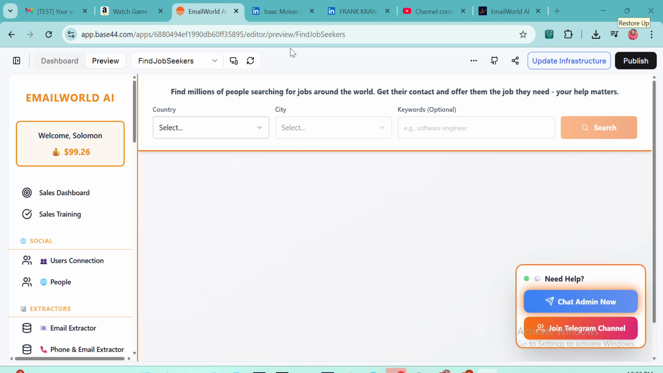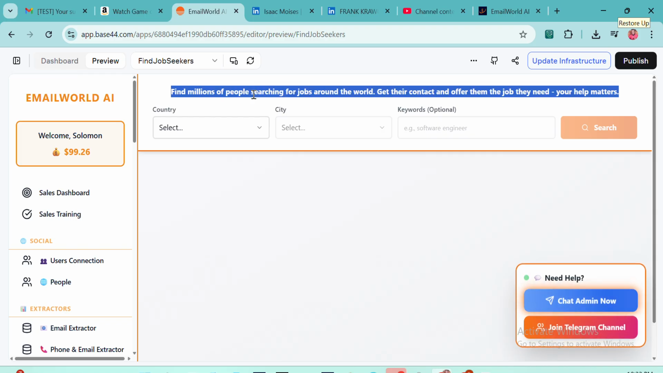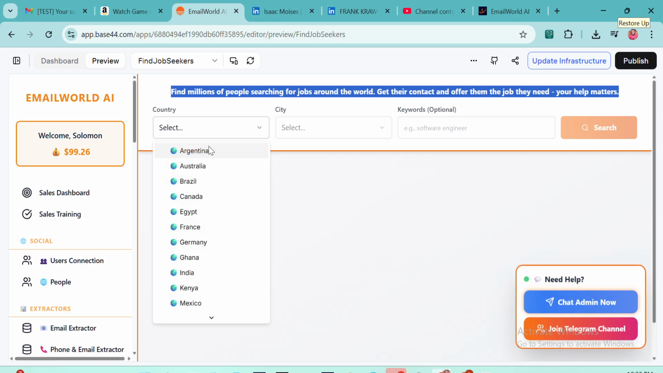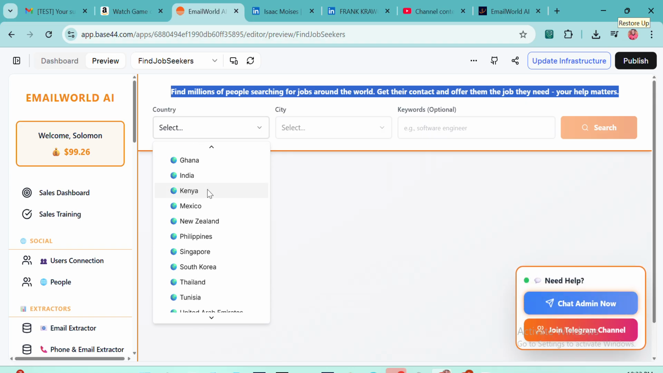This is step by step how you can find job seekers anywhere in the world. There are millions of people searching for jobs, but this is how you can find them if you have a job to give. Step one, you have to choose a country, maybe your own country or another country. We are going to choose the United States. Let's say you are searching for people that are searching for a job in the United States.